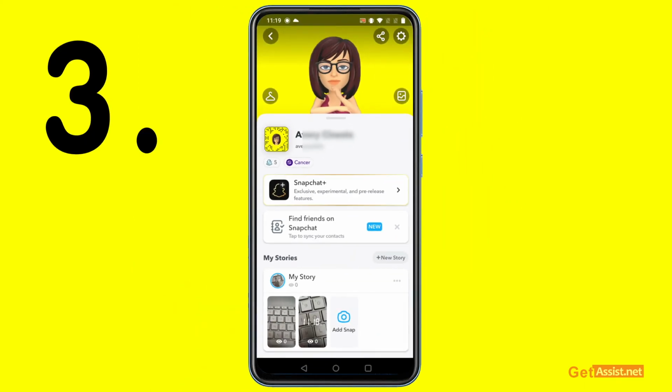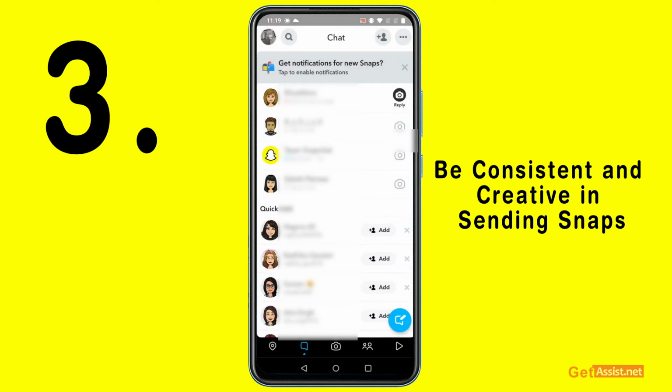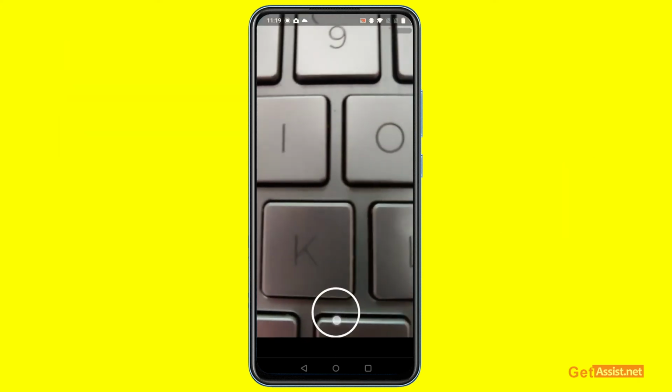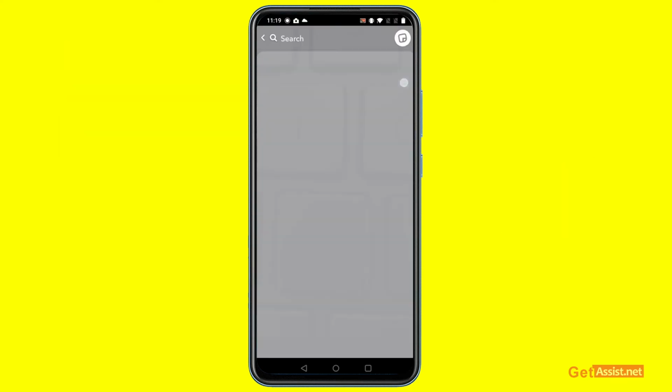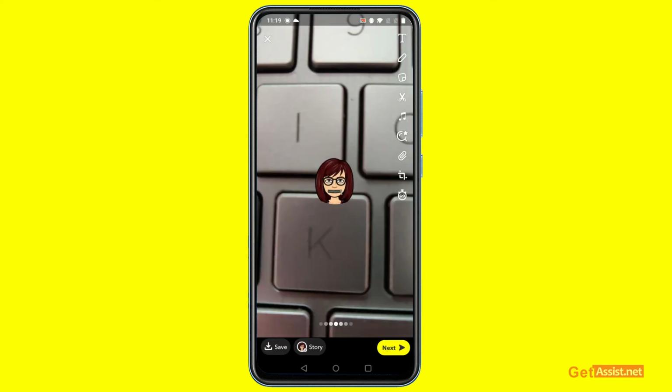Now the third tip is to not make it boring for your friends. You should not send boring snaps, otherwise your friend might not want to continue with this. So make sure you are sending creative snaps whenever you do. You can always just take any snap, and you can easily choose any stickers to make it more fun, and you can even use your Bitmoji. That's how you can send creative snaps, and make sure to be consistent so the other person is also interested in building the Snapchat score with you and the snap streak as well.